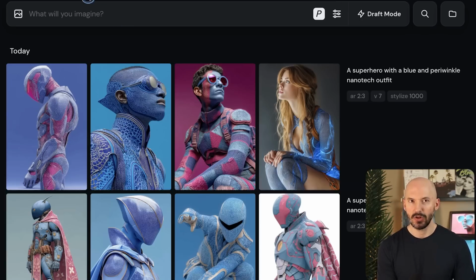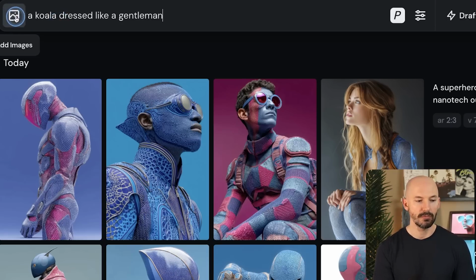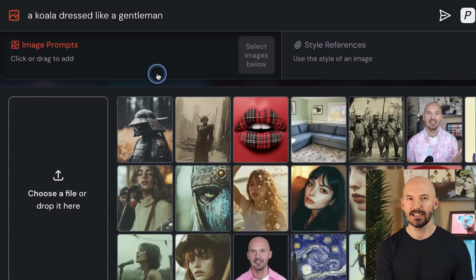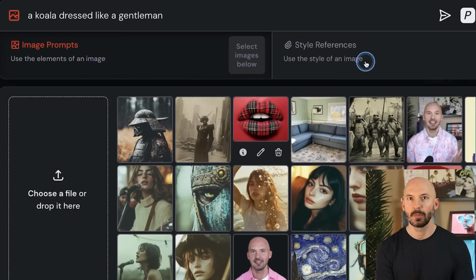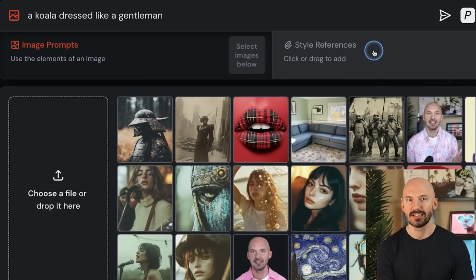Okay, now let's try style reference. And we're gonna start really simple with dog. Oh, you know what? We're going with my koala friend. Koala dressed like a gentleman. If we click on the image button next to the prompts, we can then select an image. Of course, right now we don't have character reference. What's gonna happen if we take these lips and put them up there and use that as a style reference?